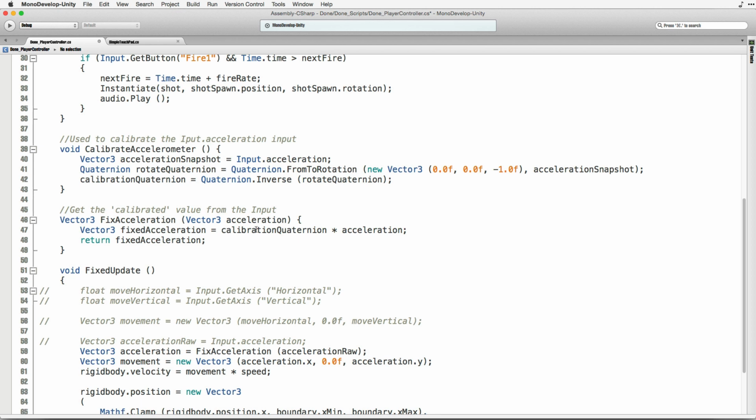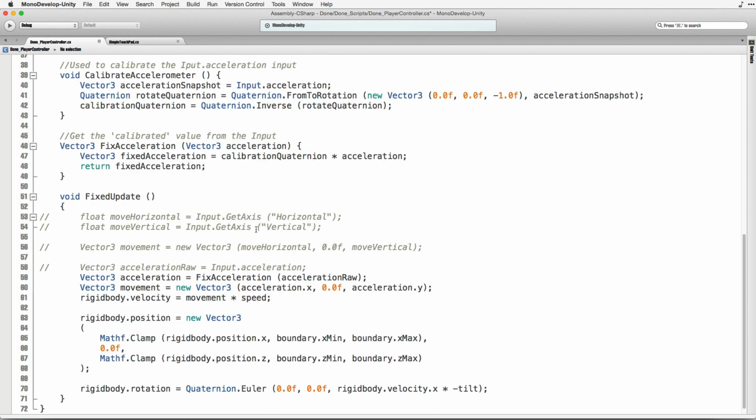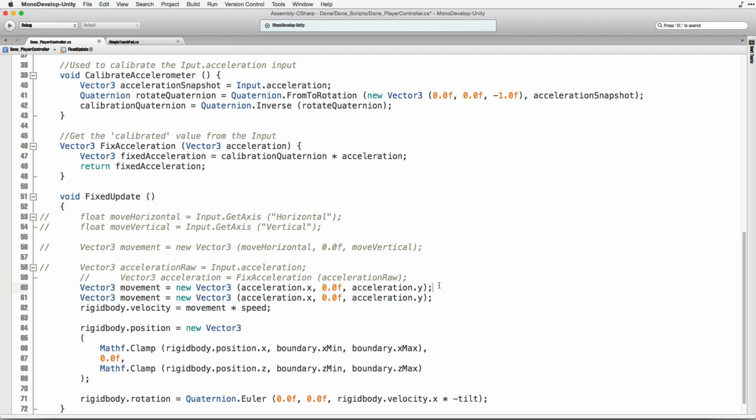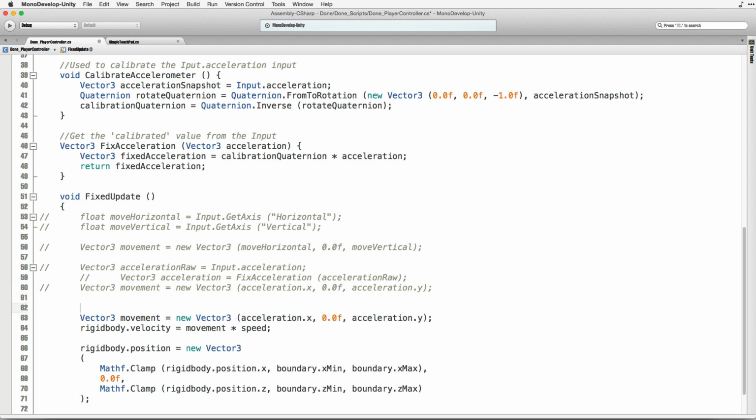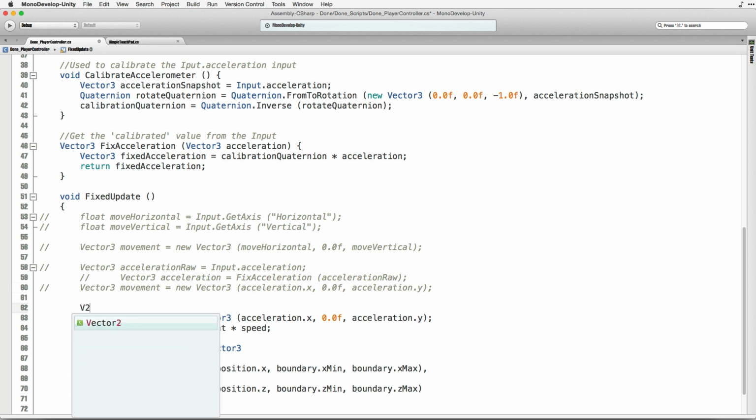And back in our FixedUpdate, our Vector3 movement, let me just copy this, just so we have our old code sitting there. Our Vector3 movement is going to be equal to our direction. Let's go ahead and grab that. So we're going to create a Vector2 direction.